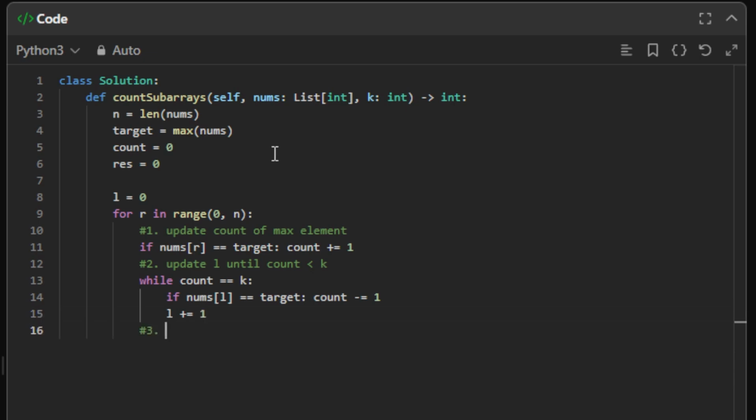And last, we need to add all subarrays from 0 to the left pointer. So result plus equal left. Because remember, we are looking for subarrays where the maximum element appears at least k times. So once we find a subarray that's valid, we can add any element to that subarray and it will still be valid. So finally we return the result, and this is the entire code.